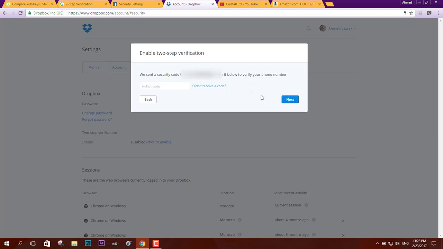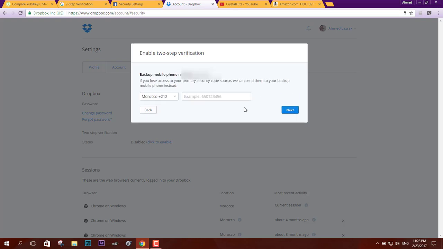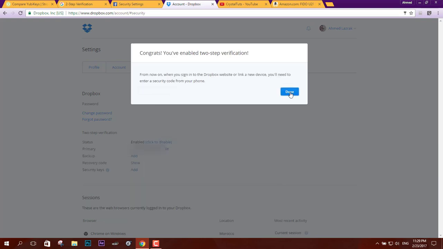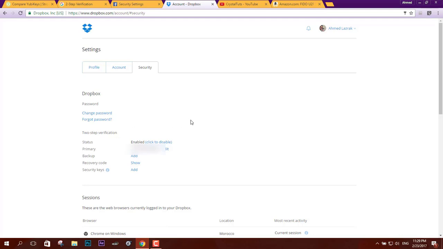I'll receive a text message from Dropbox and I'll re-enter the 6-digit code. Then again, click on next. It asks for another mobile phone, but it's optional. I'll just click on next. Now I'll click on enable two-step verification. Then click on done. Now that I've enabled the two-step verification, it shows the security key under here.